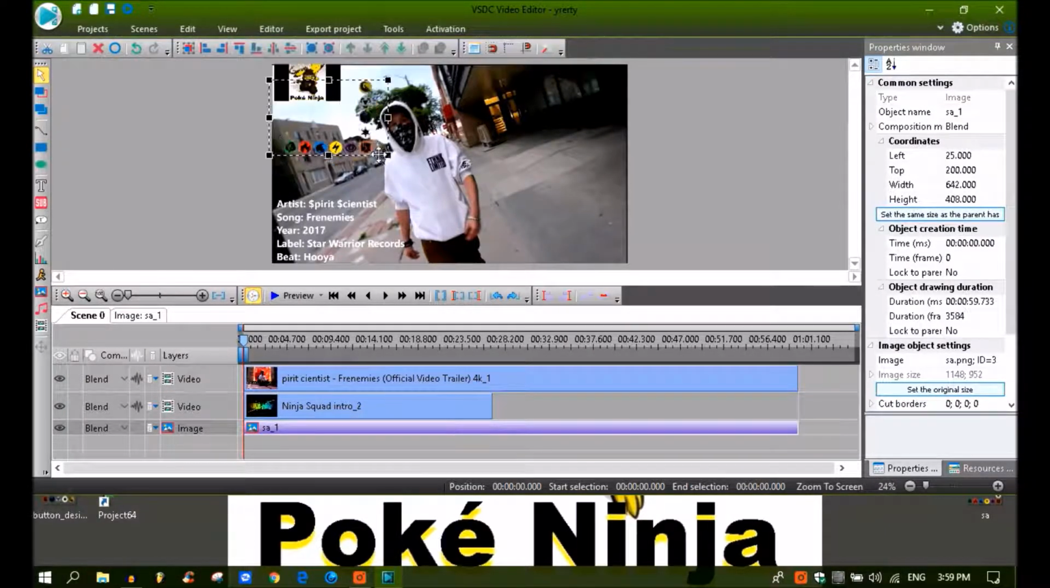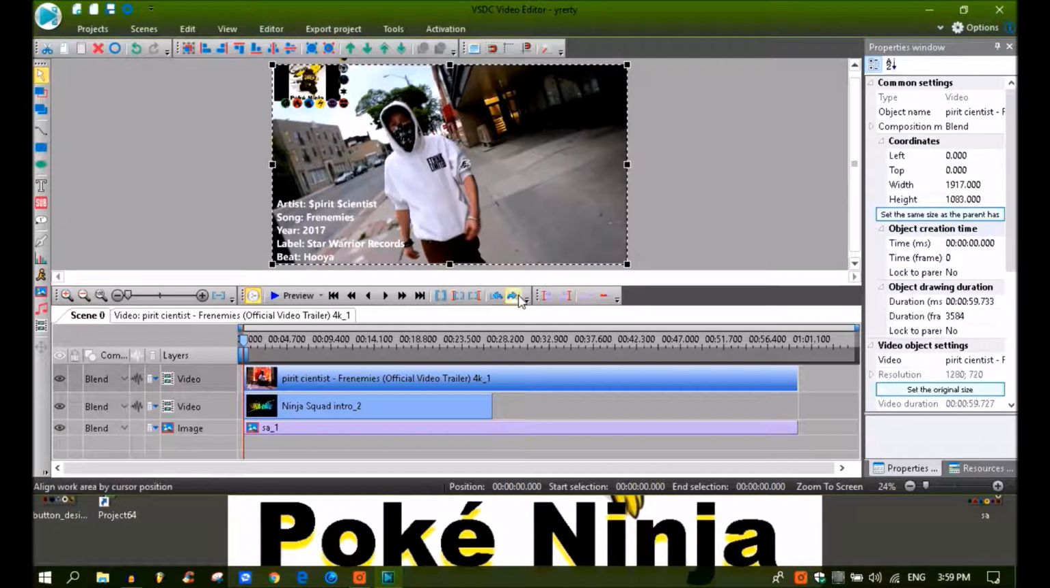And then I can grab my border. I can put it around here, shrink that down a little bit. There, now I have a border.